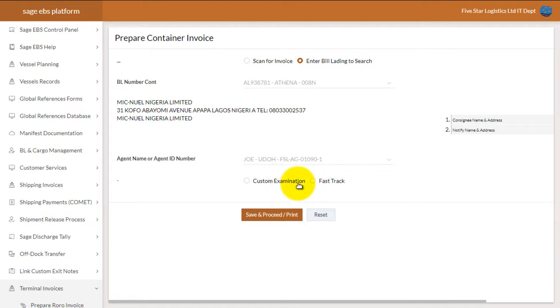Now, the next thing I have to do is either to fast track or check for custom examination. So I click on custom examination. Custom examination means that this particular container is subject to be examined by the custom, while the fast track means there is no need for the custom to examine.